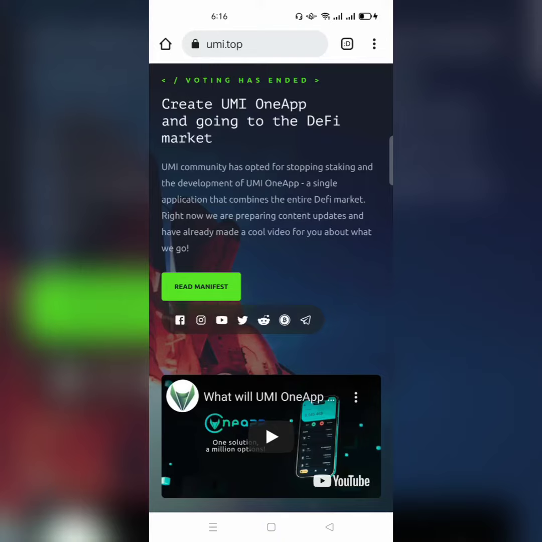As we all know, Umi has stopped the staking and we are now moving to decentralized finance. In order to participate in decentralized finance, for those who were members in the previous staking process, you will have to download a new wallet called Umi Wallet.